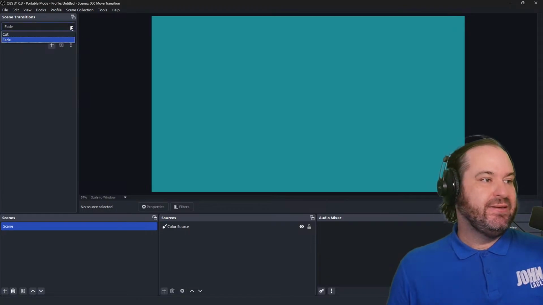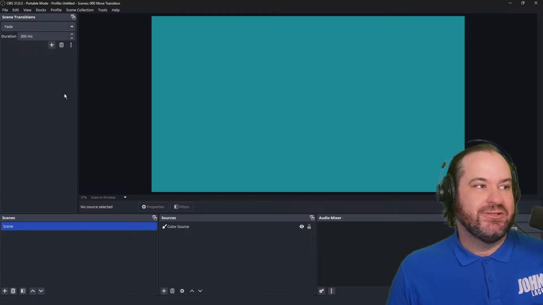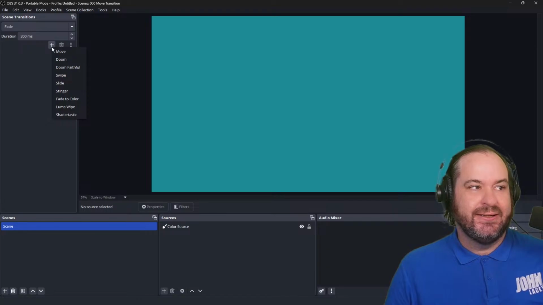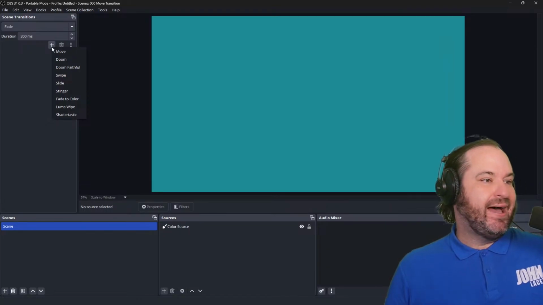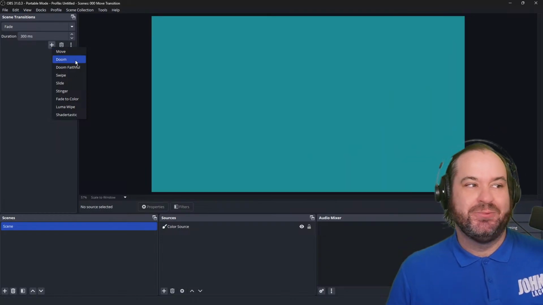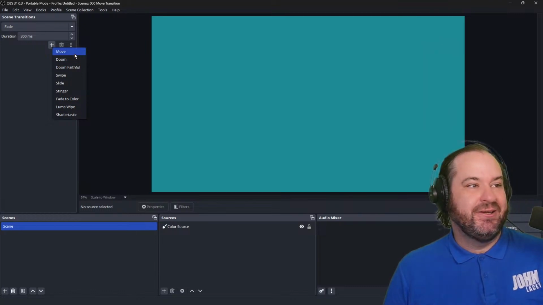By default in OBS, we've got the fade and the cut as our basic transitions. But if you come to this plus sign in the scene transition dock, you'll have the ability to add more of these in. I've done an entire show on transitions, so if you want to see what the Doom one looks like, for example, you can definitely check that out. But I'm going to go to Move.